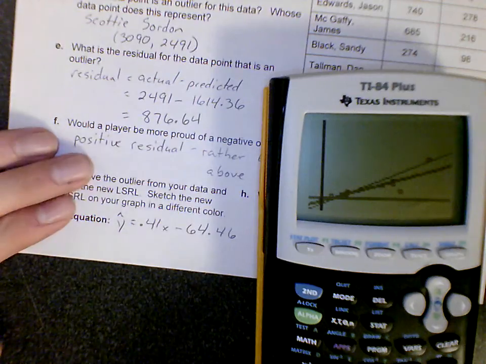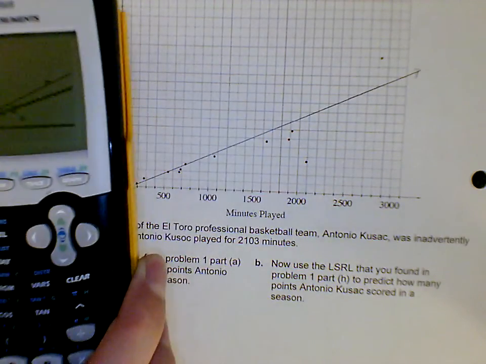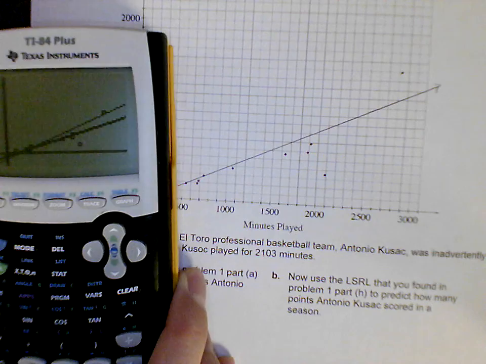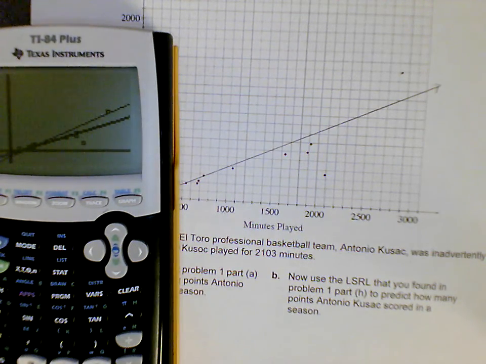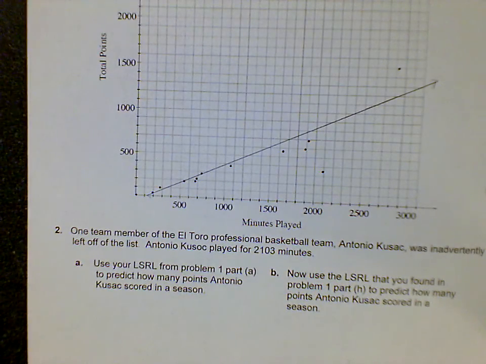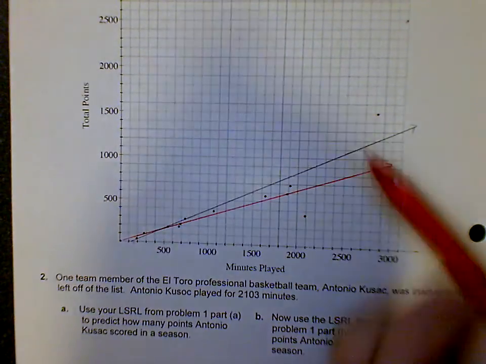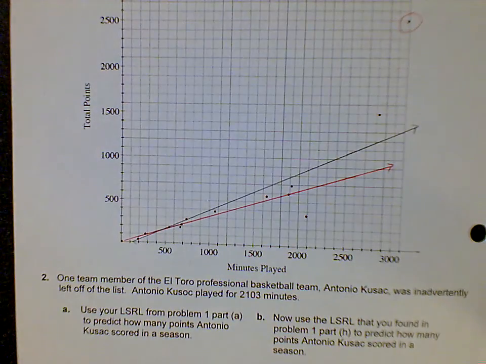So go ahead and flip the page over. I now want to graph that new LSRL in a different color, or just shade it darker if you don't have a different color, just like it is in the calculator right now. So go ahead and draw that line. I'm going to draw mine. And there we go. You can tell that that line hits the points a little bit better now that we're excluding this outlier at the very top of the paper.